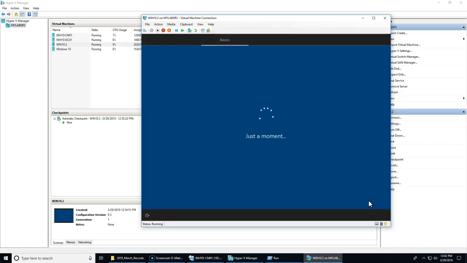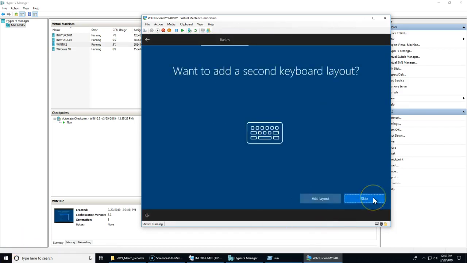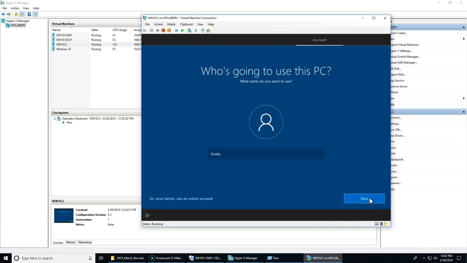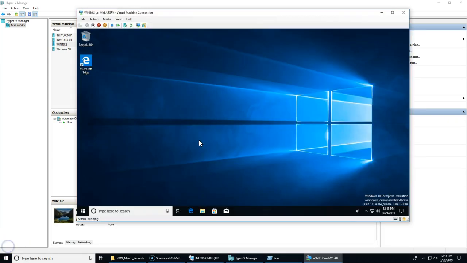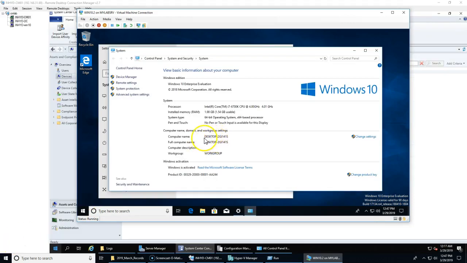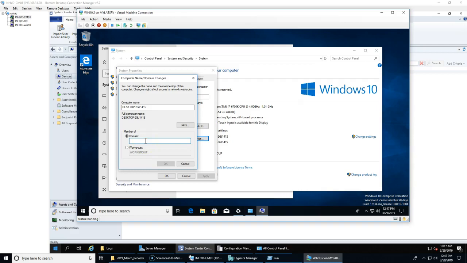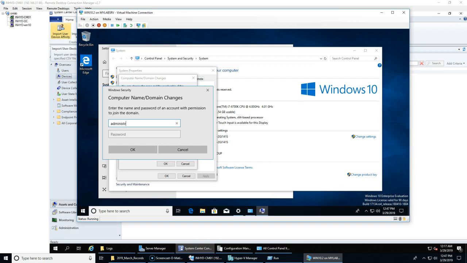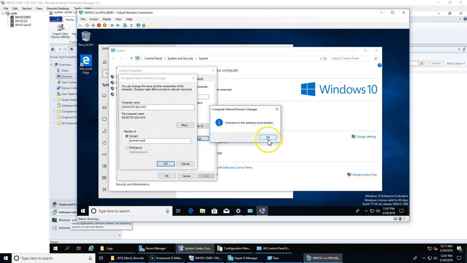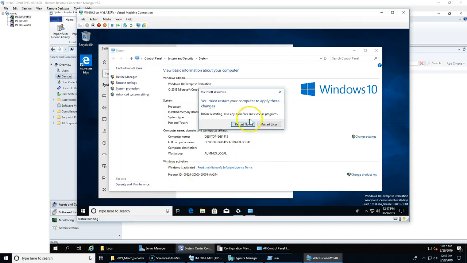Accept the defaults. Yeah, it's done. So I'm going to add it into the domain. I'm not going to change the computer name, whatever it is there, but I'm going to add the machine to the domain, straightforward. Let's click OK. Welcome. I'll restart the computer quickly.